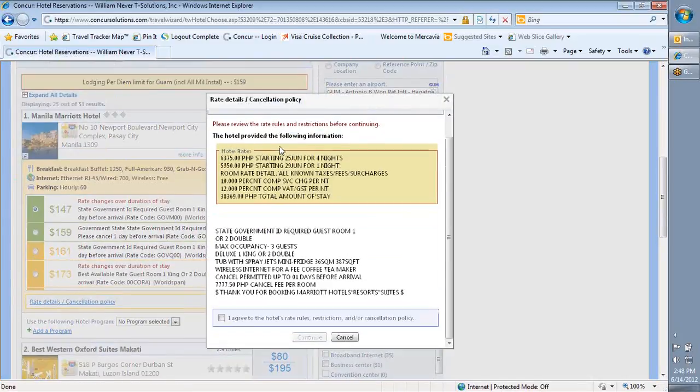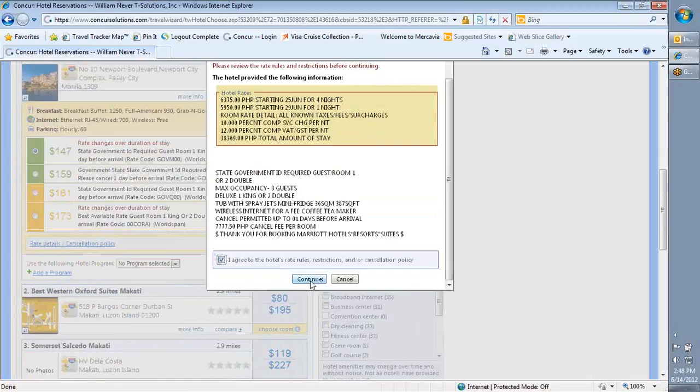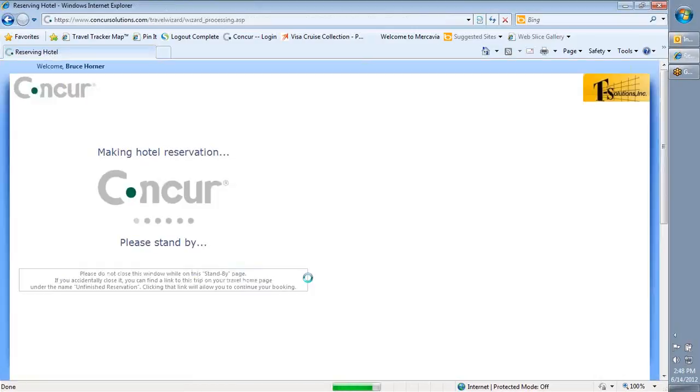A box pulls up and lets you know about the hotel cancellation policy. Just hit agree to that and move on. And that is pretty much it. You have made the whole reservation.